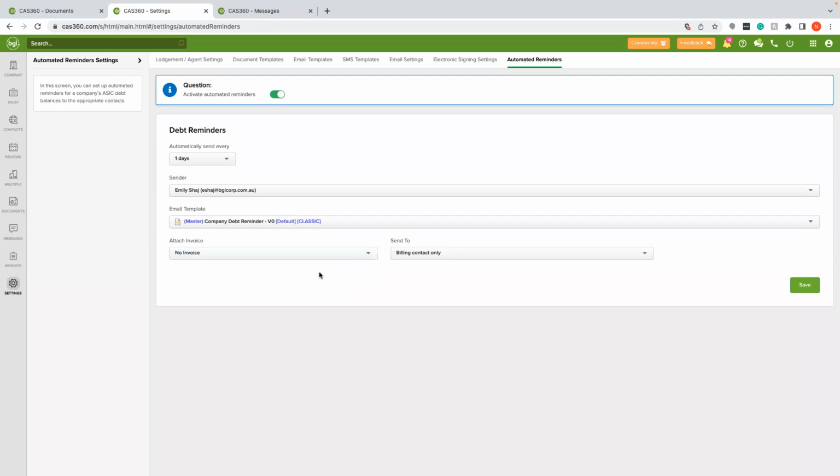So you can choose no invoice, or you can choose to attach the actual ASIC invoice or an invoice that you've created. And then also you've got the ability to pick who receives the debt reminder, either your billing contact or the company directors, or even both. So that's really up to you. Who do you think is best to receive that information?